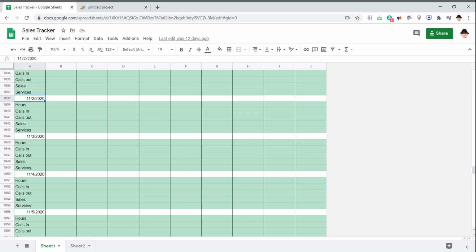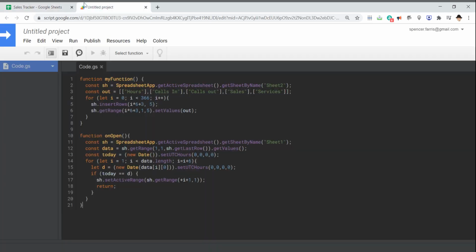There's various things we don't like about that. What I'd love to have happen is when we open up this sheet, it automatically opens up to today's date. And here's a script we're going to use to do that. Now we're using the same onOpen simple trigger that we used for creating a custom menu. We are getting that sheet, and we're getting this data variable to hold the entire first column. So start at row 1, column 1, get the last row, so get the entire column, and get the values of the entire column.